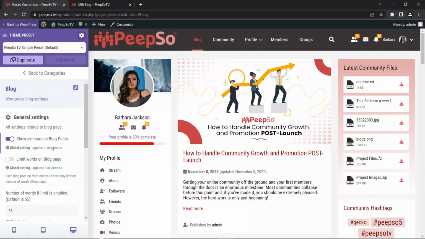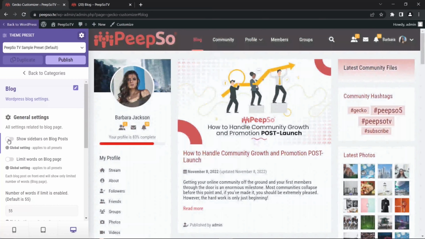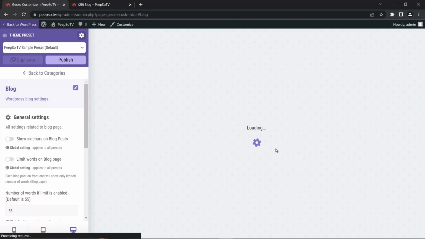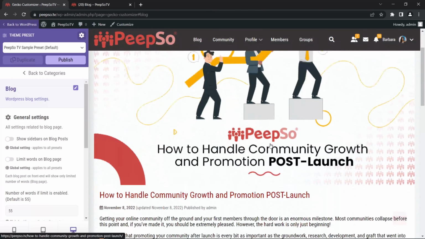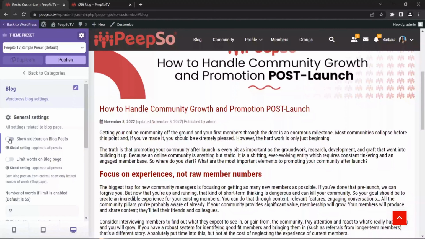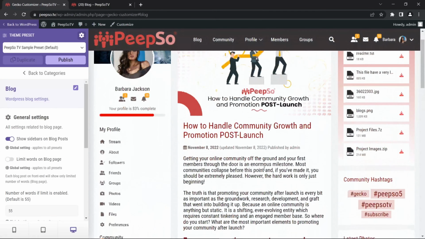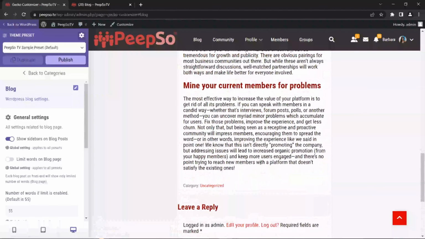When we open the settings, we can immediately see some layout options like showing the sidebars on blog posts. And if I disable that, sidebars will still be showing because this is the setting related to the blog page. So if I open the blog page, then my sidebars are not going to show. Okay, if I enable them back, they will be showing on this particular page, this is the single page.